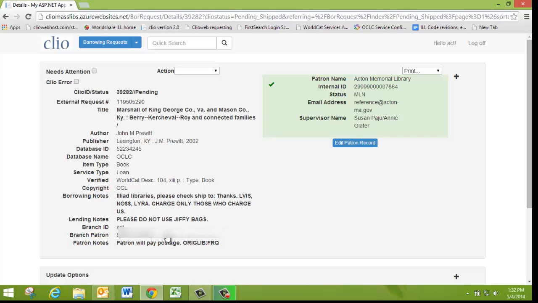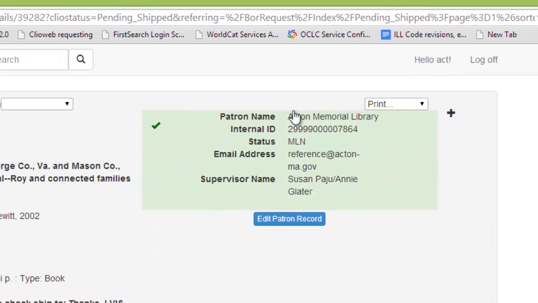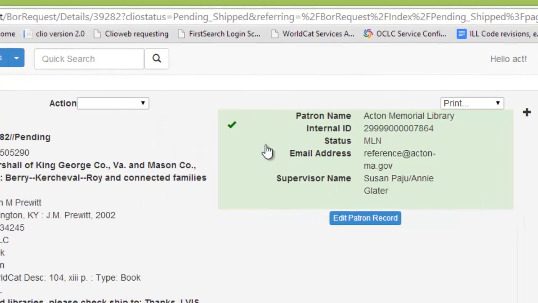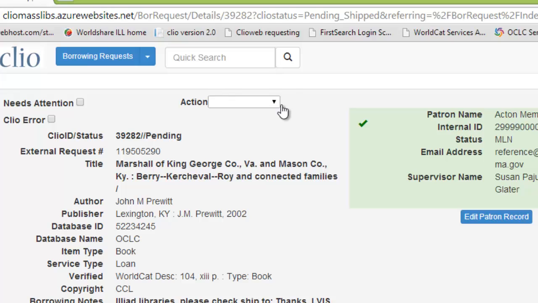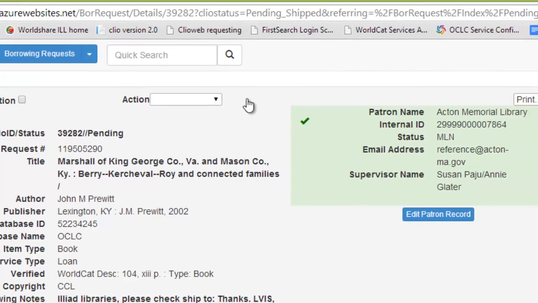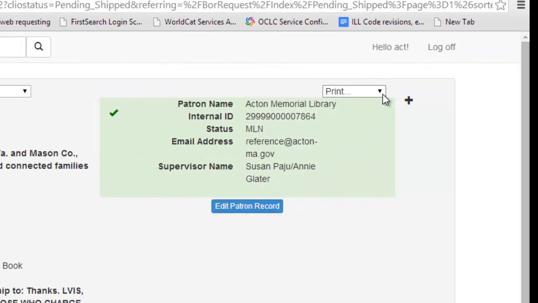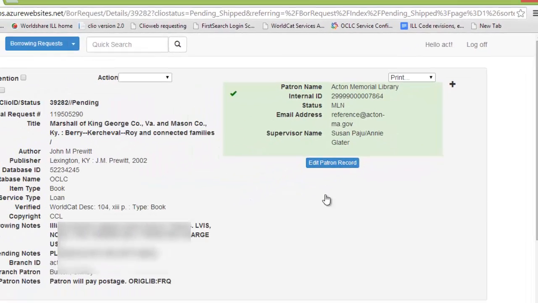The branch patron is a non-required field now. You can put it in if you want. If you want, it will be visible to us in the MLS office and to you, but not to potential lenders. Over here on the side, you've got Acton information. Let us know if that's wrong. You've got this action box, which let's just leave that alone for the time being. I'm not sure those actions are really relevant to any of you requesting libraries. And you have a print box with a print drop-down, which will be useful.